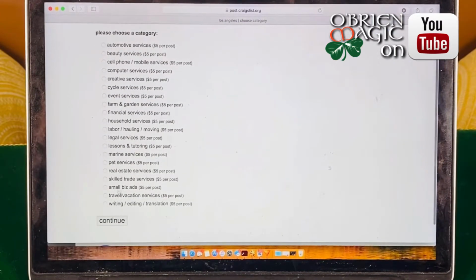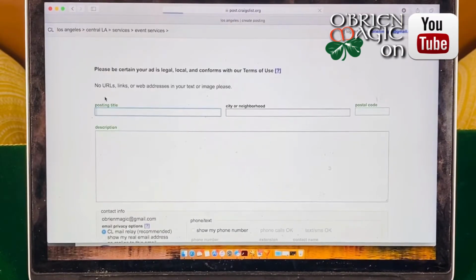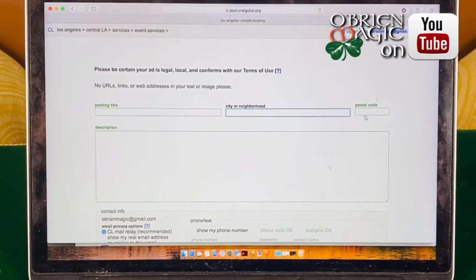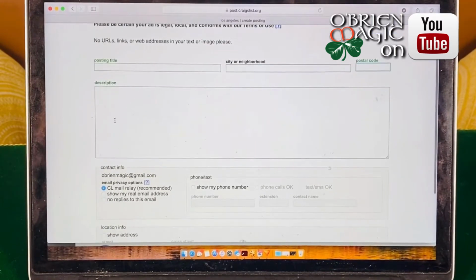And in this big old list here, we're going to look for event services. So click that and you'll notice that it says $5 per post. That's okay. So you'll start off by putting something in the post title. It could be whatever you want. City or neighborhood, in this case, you will put Central LA. And then for postal code, you will put the postal code of the area that you are servicing.